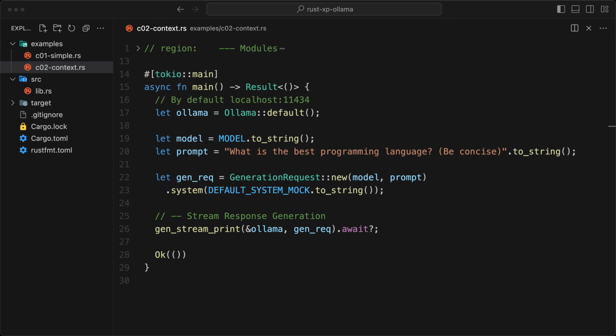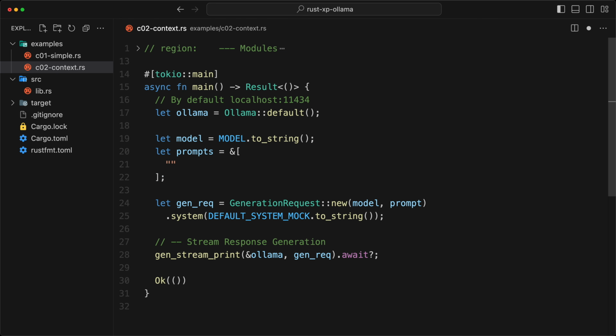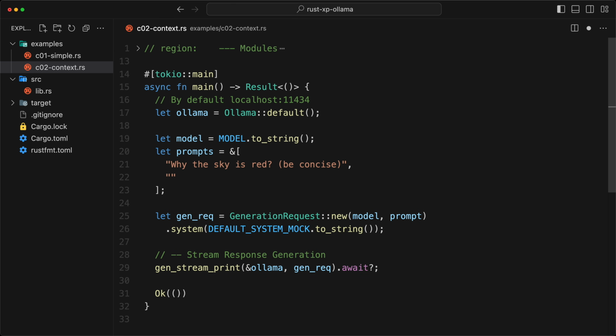So for this chapter, we're going to use a context memory of a generation request. So to see how it works, the best way is we're going to make that as a prompt. So we're just going to have an array of static strings. The first one is going to be why the sky is red, be concise. And then the second one is going to be what was my first question.